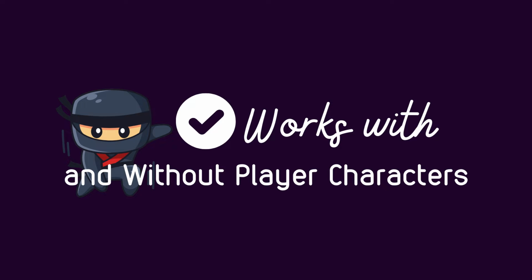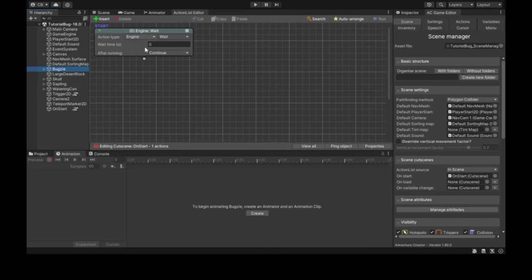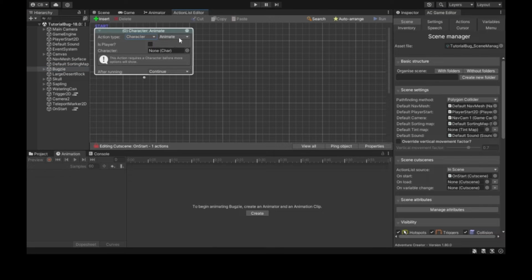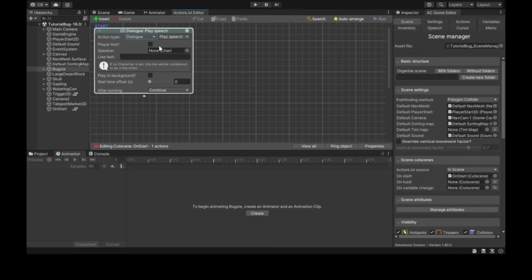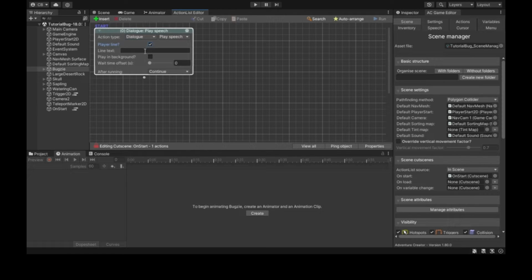So let's start by creating a new action in our ActionList. We'll set it to Dialogue: Play speech. If you have a player character, you can check the Player line and drag your player character from the Hierarchy panel into the asset field slot beside Speaker. If not, just leave these blank and it'll appear as narration dialogue. In the Line text box, let's just type, "Hi, I'm Bugsy. What's your name?" And if we press play, we should see the dialogue appear on our screen from the character.